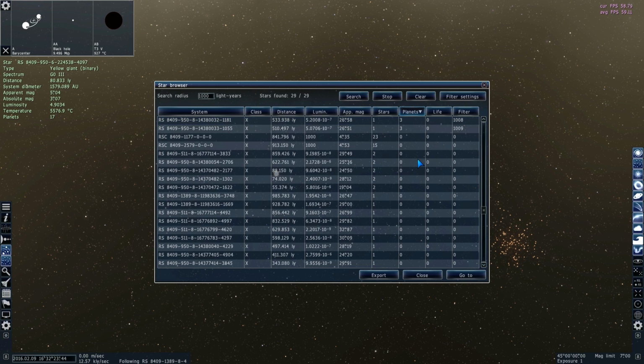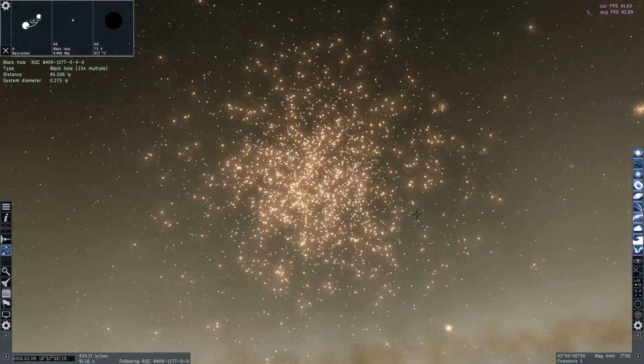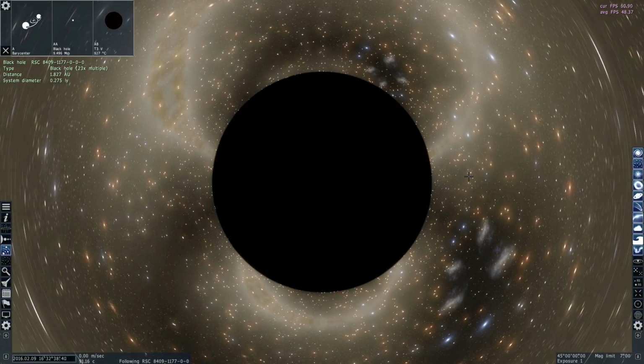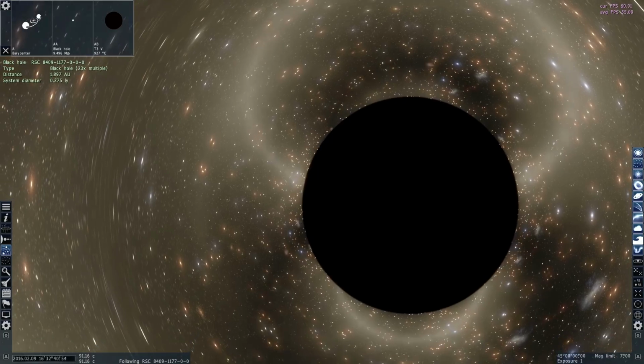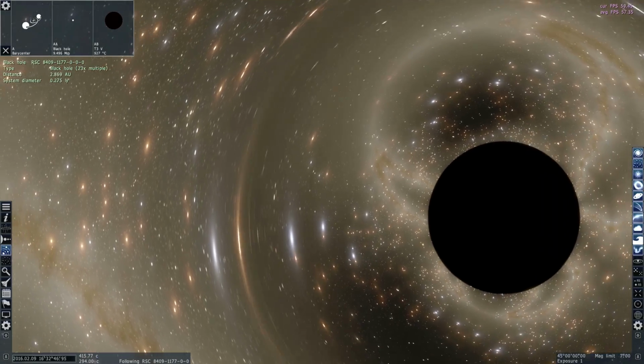And we found a lot more black holes near the center, but if you sort them by stars, if you look at this one, this has 23 stars. All right, so that looks really interesting. So let's go to this particular black hole. We're going to go to it and see if this is what we're looking for. And oh my God, look at the size of that thing. This is already very, very large. Look at the gravitational lensing effect that it even creates.